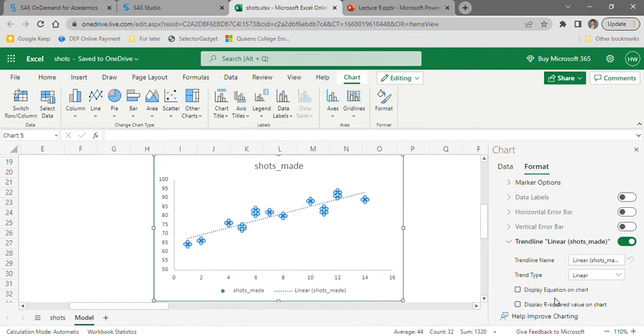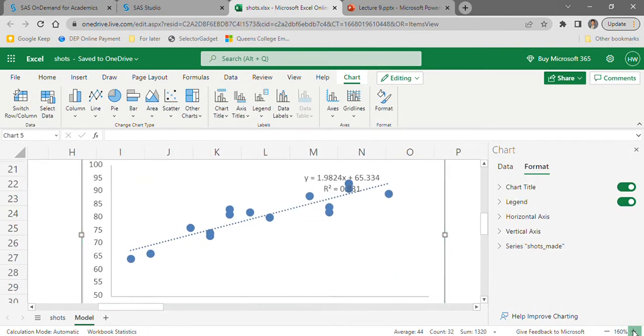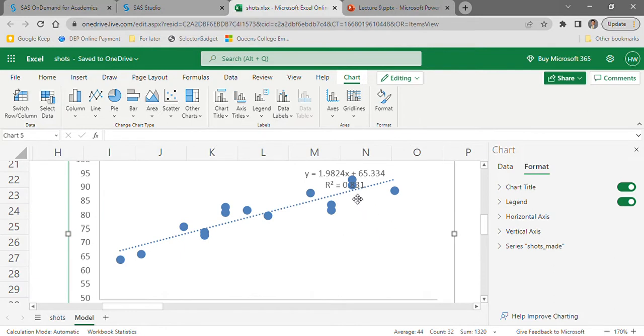Okay, so let's display the trend line. Oops, that was the equation, although that might be useful. Let's display the R squared value too. And let's zoom in. And notice that the R squared is 0.831. Okay.